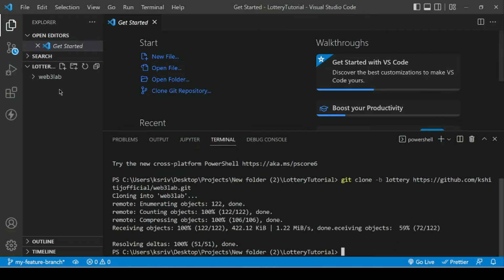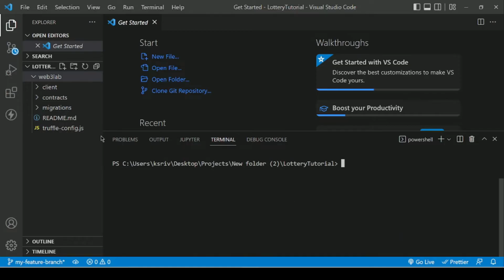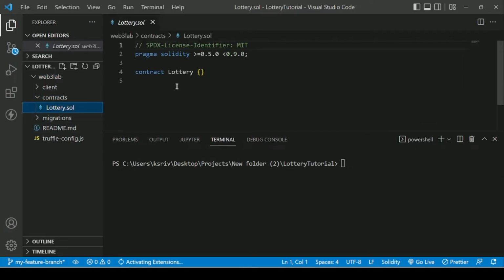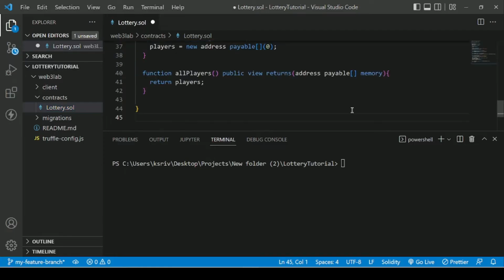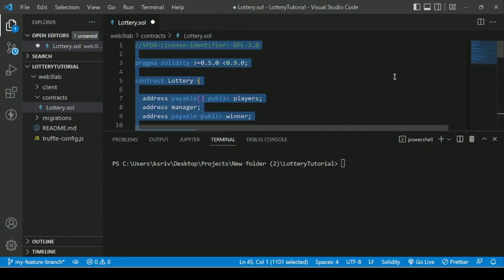So now you can see that I have this Web3 lab folder, and inside it we have certain folders. Now, first of all, let me clear this out. Now what we are going to do first is paste our lottery smart contract. So in the contracts folder, you will have this lottery.sol. Now in this lottery.sol, we will paste our lottery smart contract that we created in the previous video. So let me paste the contract here. Okay, the same contract that we created in our previous video, I have pasted here.